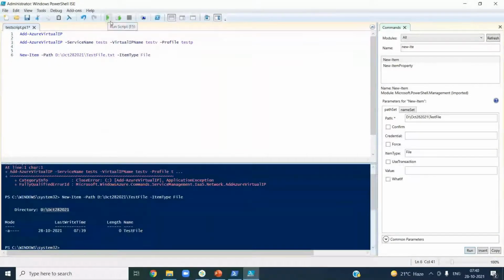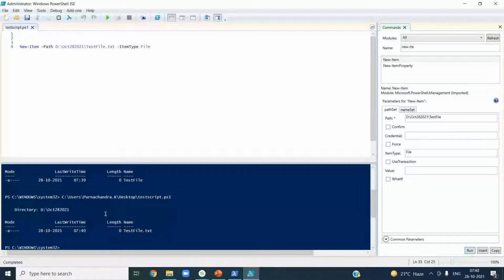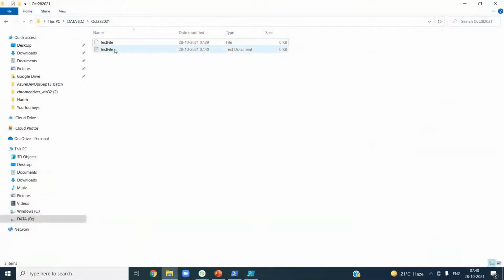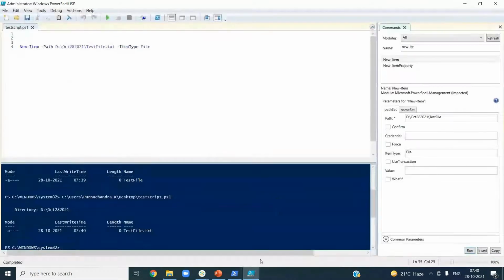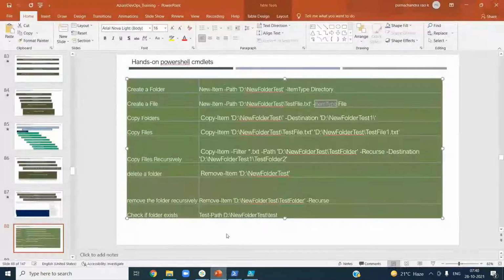You can delete and comment, etc., and then run this from here as well. Now you see it's executed. If you go here, a text file is also created. You can see the extension. Similarly, you can create multiple files and then you can start using Copy-Item. You can see Copy-Item copies from source to destination, etc.